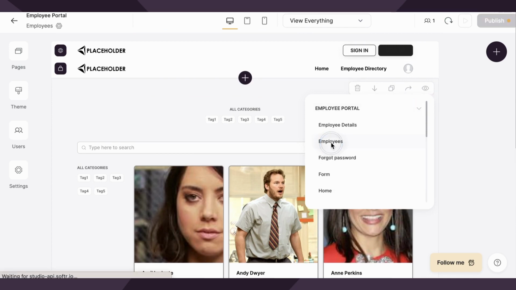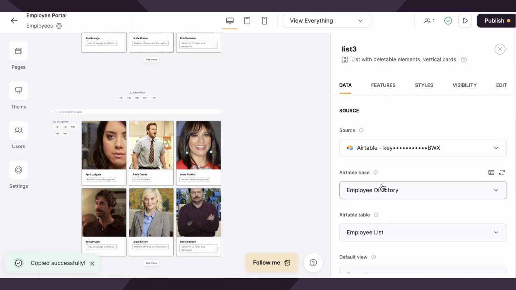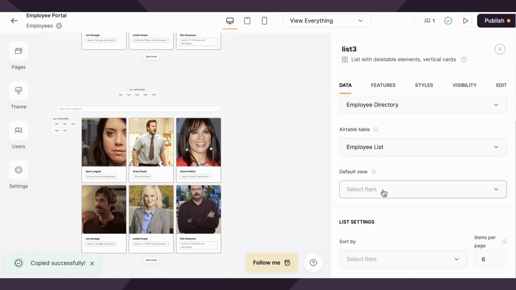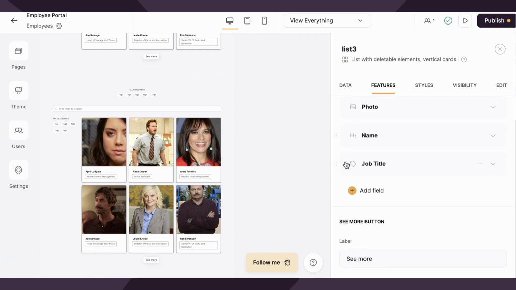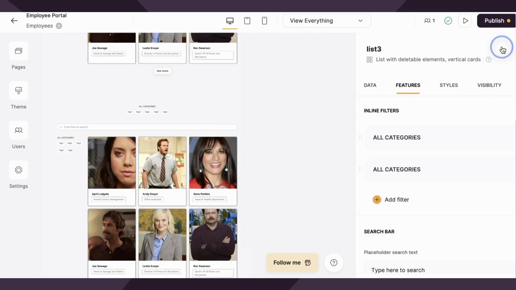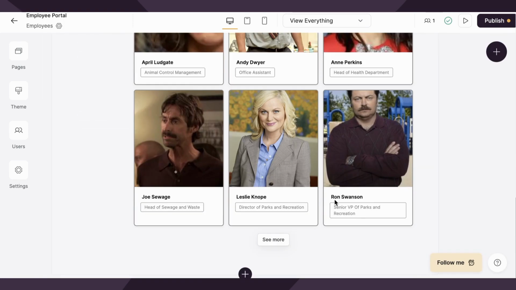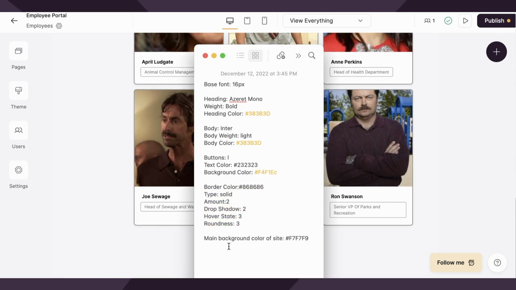I need to remember this is the employee page. And there it is. You just need to make sure that you reconfigure your data and features here if you want to pull different information. So that's a handy hack for you to keep things consistent. However, I still like to keep track of what all my styles are in a note for consistency's sake.